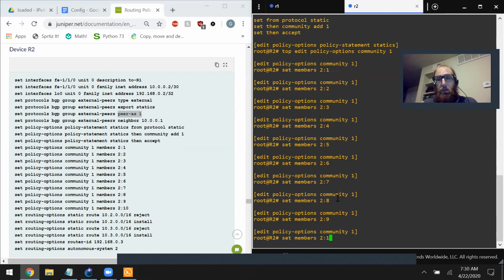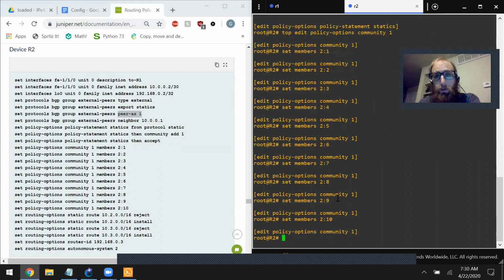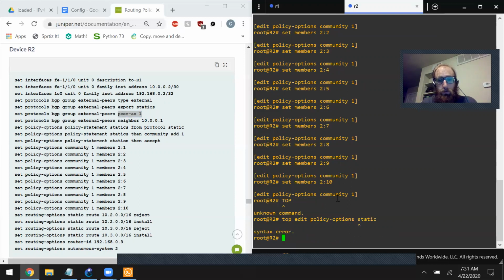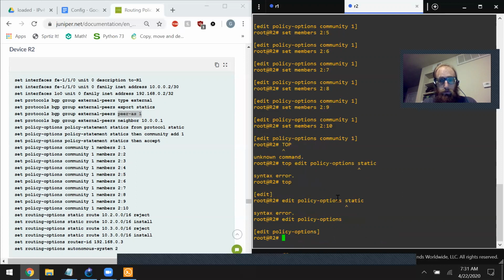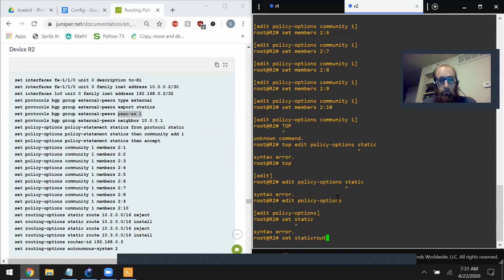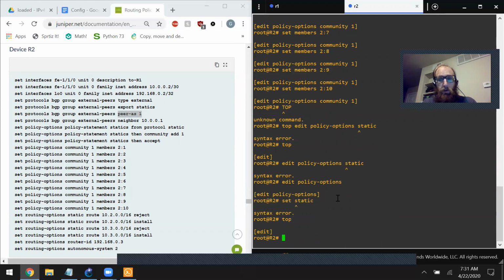So we can see that this is going to be rejected because there's going to be more than 5. It's going to be 6 or more communities appended to these routes. So this route will not be accepted as per that import policy on router 1. Oh, it's not policy options, it's routing options.